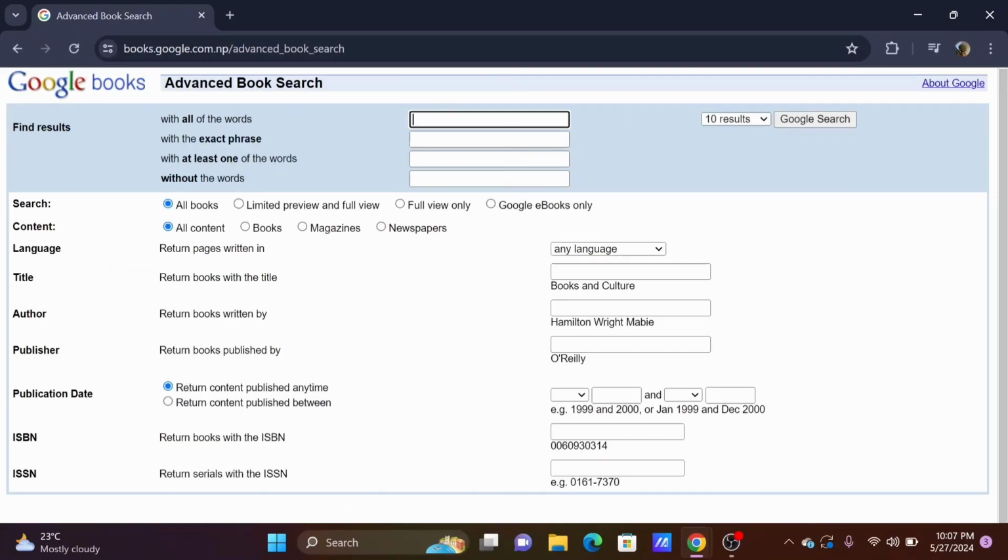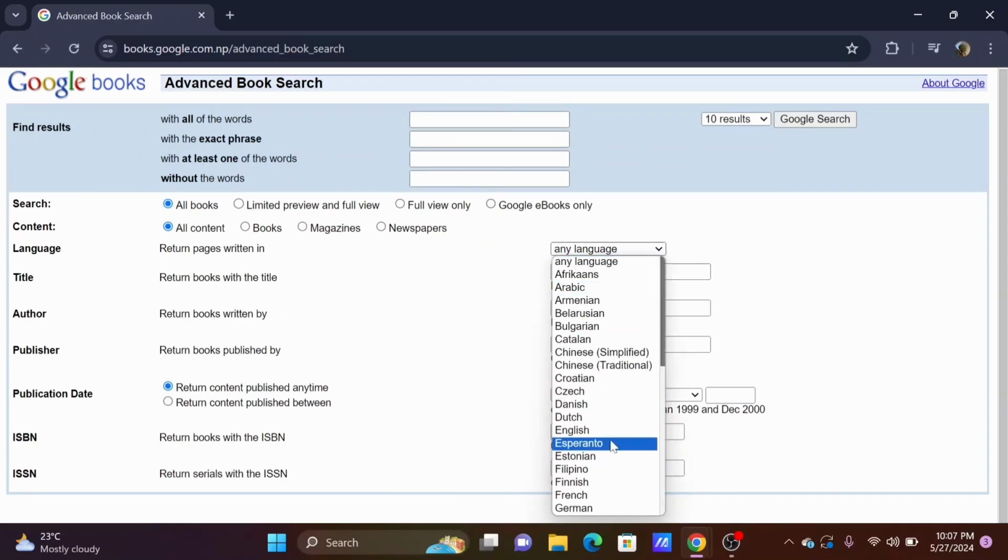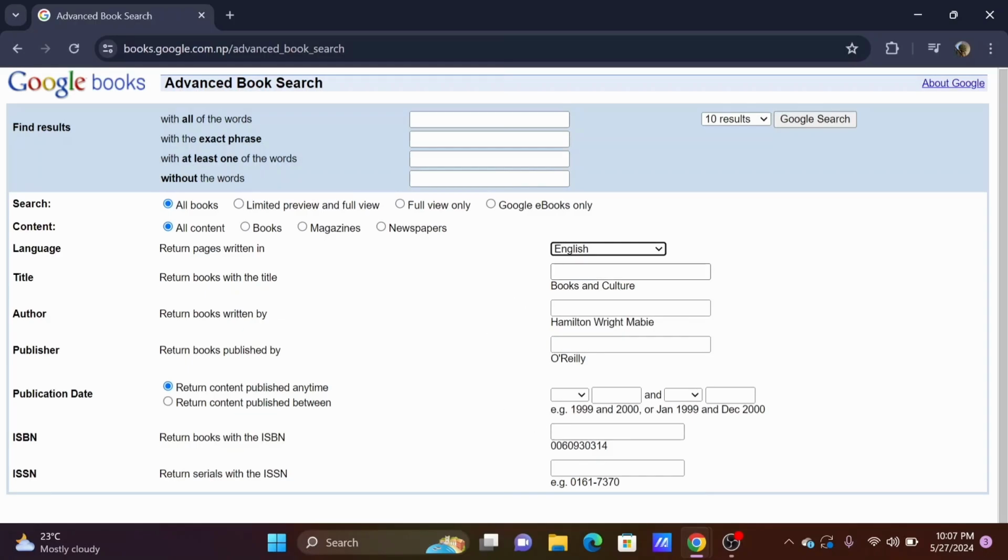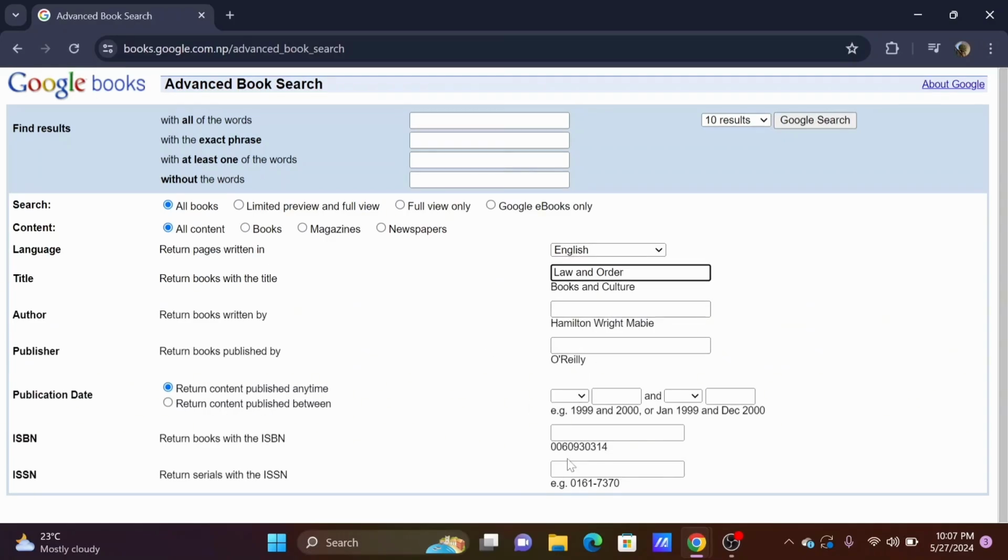You will see an interface like this. This is our advanced book search or filter for you. From here, you can select on language, title, author, publisher, and even genre as well. This will help you to find the book that you are looking for adequately and appropriately.